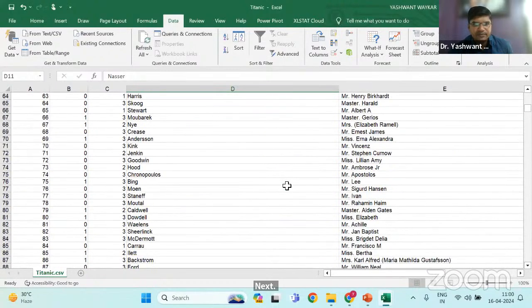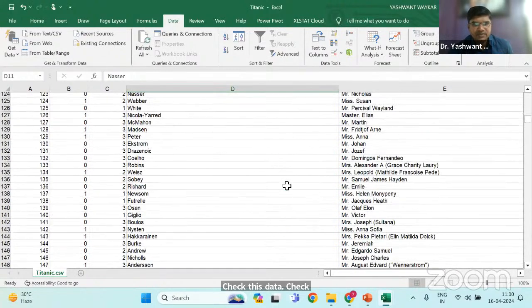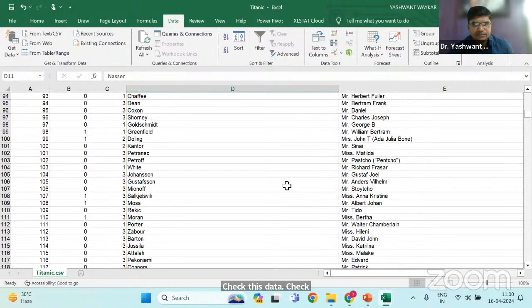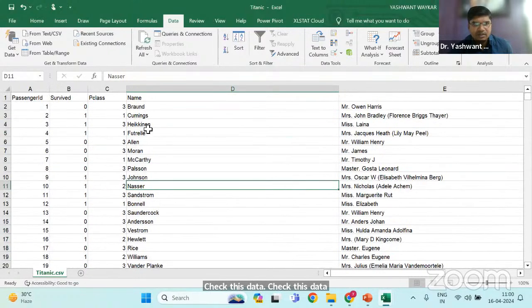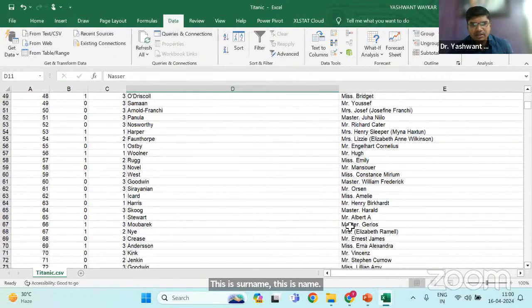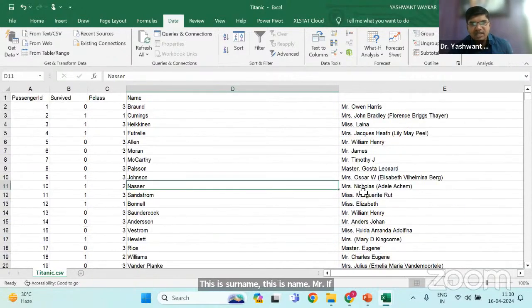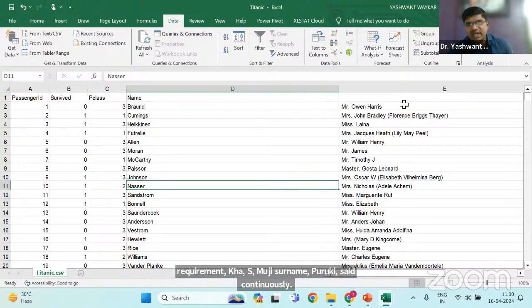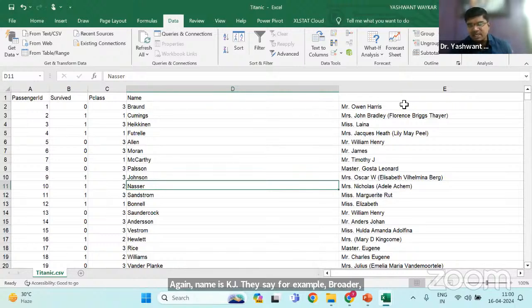Check this data. This is surname, this is name, मिस्टर मिसेस से शुरू हो रहा है. इफ योर रिक्वायरमेंट कि हाँ सर मुझे सरनेम और उसके साथ कंटिन्यूअस ने आगे नेम इसके ये चाहिए, जैसे फॉर एग्जांपल मिस्टर ओविस हैरिस ब्राउडन ऐसा चाहिए, इसको कनेक्ट करना है तो कनेक्ट भी कर सकते हैं, ऐसा नहीं कि सेग्रीगेट ही कर सकते, कनेक्ट भी कर सकते.